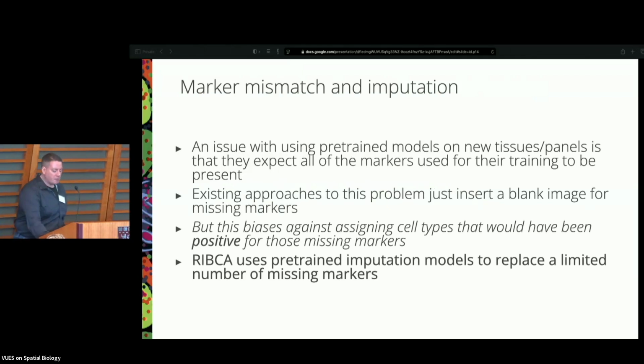But a huge issue that came up in the training also was heterogeneity in the marker panel. Not only just spelling a certain protein differently, but when one is present and one isn't. So RIPCA incorporates an imputation method to replace a limited number of missing markers. You don't want to go more than 1 or 2 or 3, inferring marker expression from what's there, but it actually works quite well.